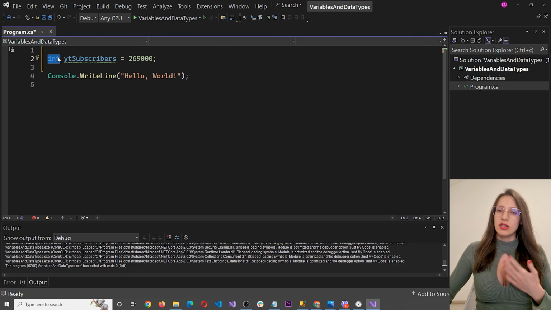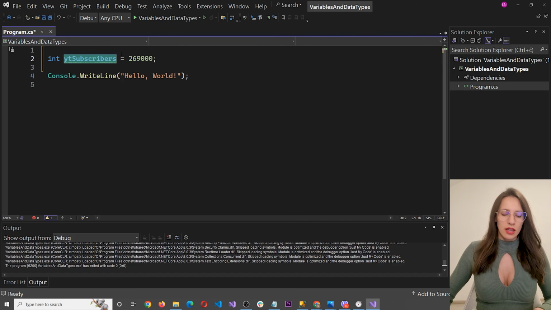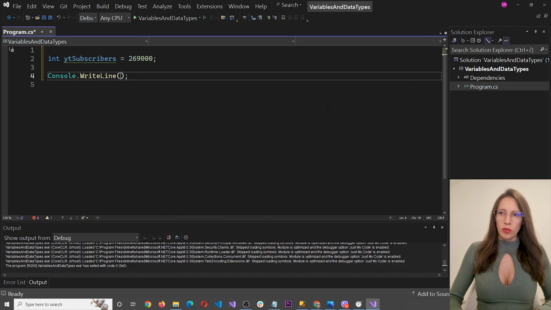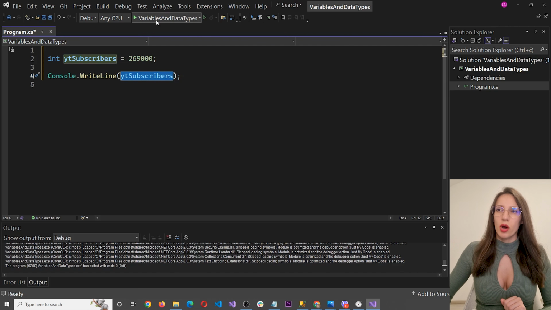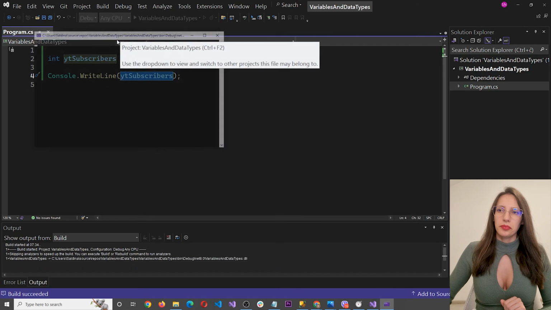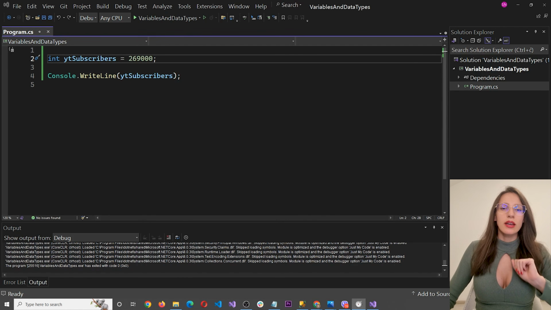It is of type int, which means that it can store only whole numbers. And here I have assigned the value to that variable. Now what I can do is take this variable, and instead of writing hello world in my console, I can simply pass the name of my variable, and this should print whatever value is stored inside this variable. So Console.WriteLine, and then here you put the name of the variable. Now if I run the program, we should get this value here. As you can see, it says 269000.